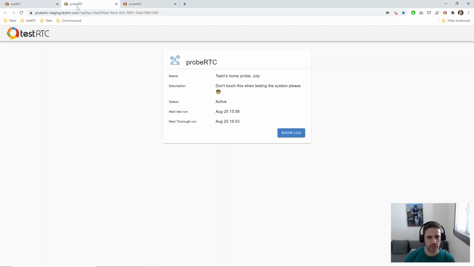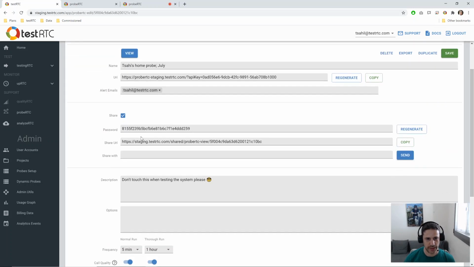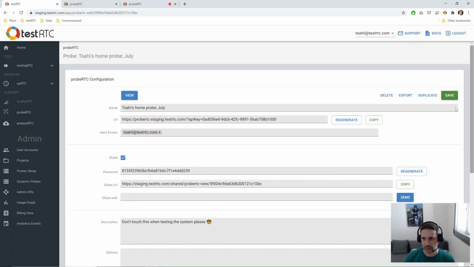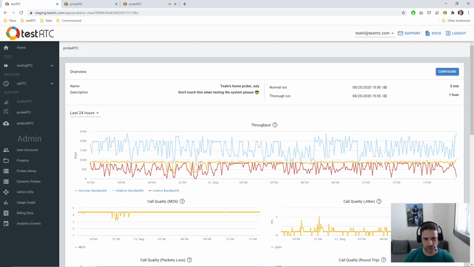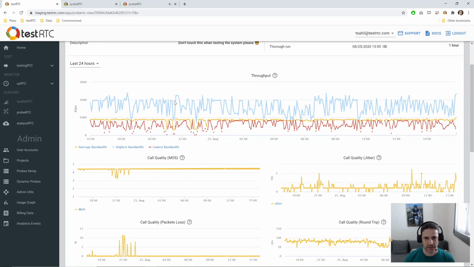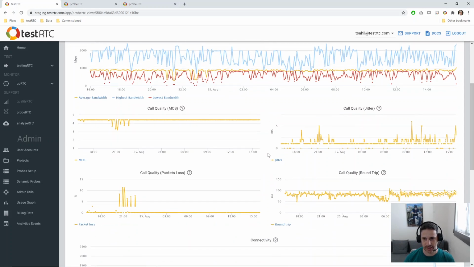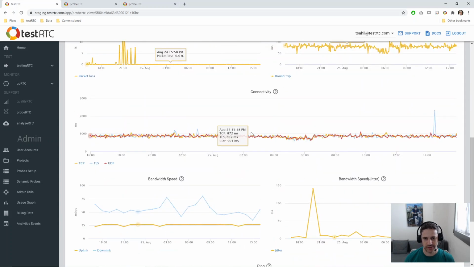I've got this probe running on my machine for a long time now. Let's go and check it out. In the list of probes, this is this one. Let's check its configuration. Okay, so I've got a few more things here that I'll explain later. And now I can go and view the results. And this gives me the last 24 hours results from my home probe. You can see the throughput on my machine through time, MOS score that I get for the calls that are conducted, along with jitter, round trip, packet loss, and connectivity information.